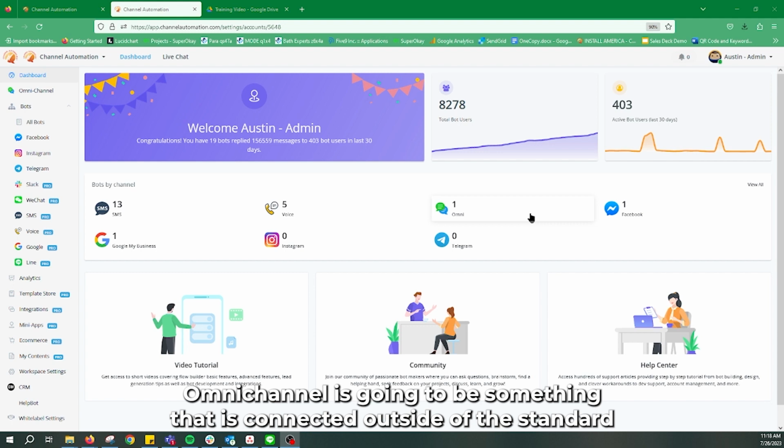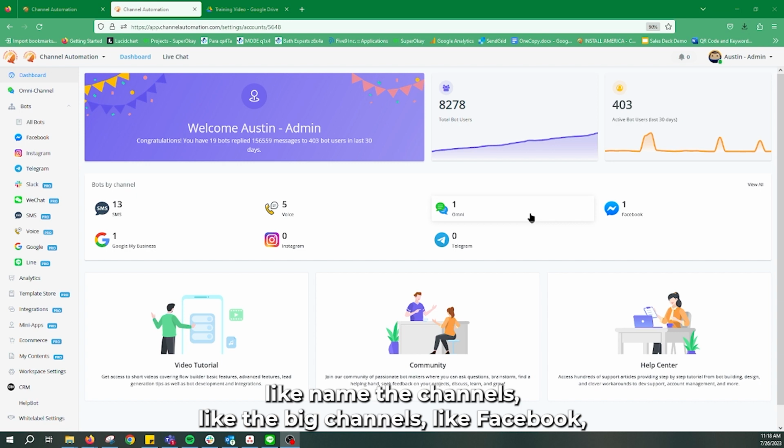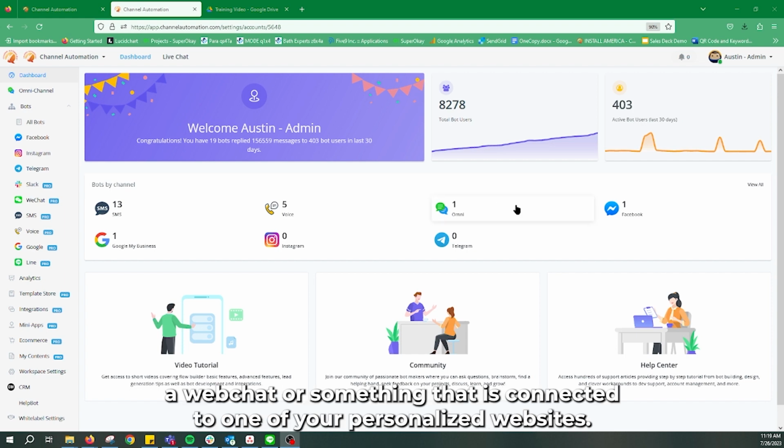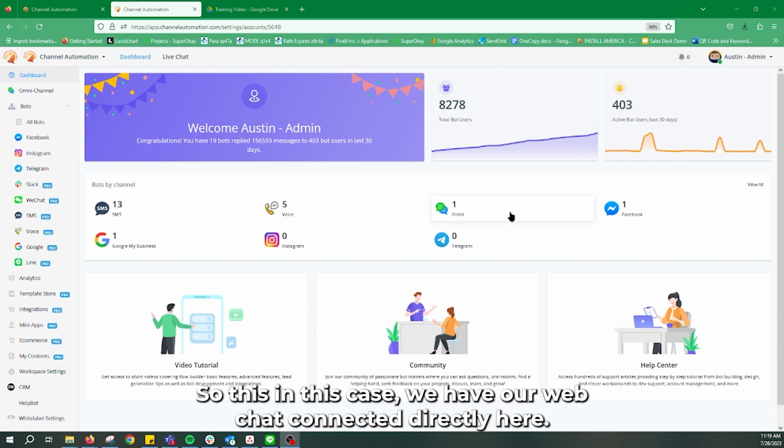Omnichannel is going to be something that is connected outside of the standard named channels, like the big channels: Facebook, social media, SMS, and voice. Omnichannel is usually a web chat or something that is connected to one of your personalized websites. So in this case, we have our web chat connected directly here.